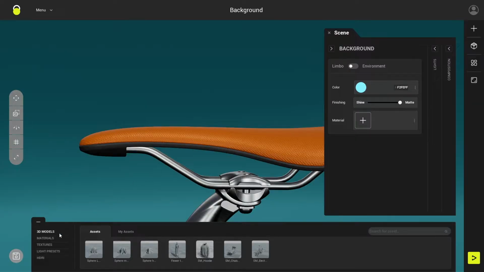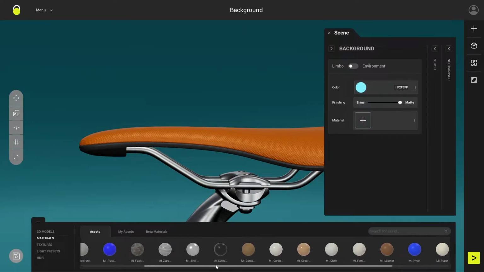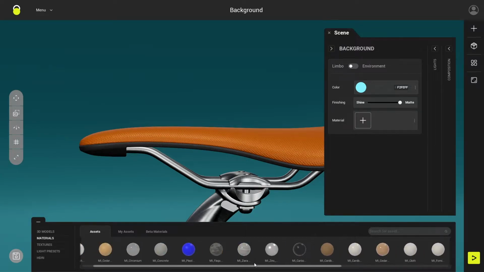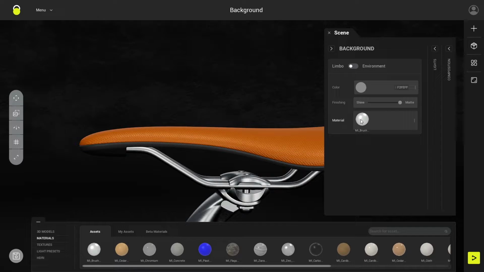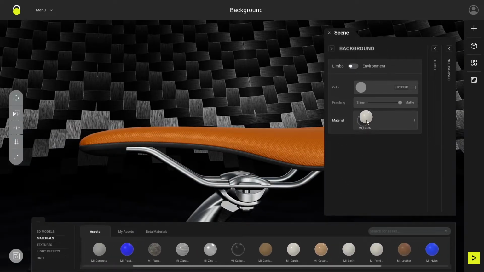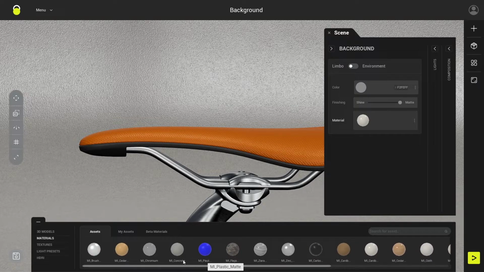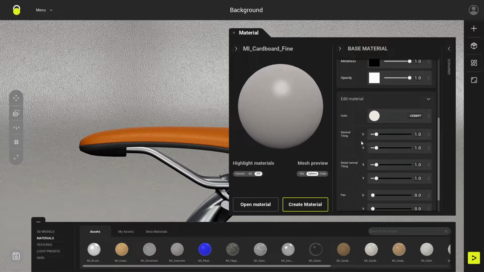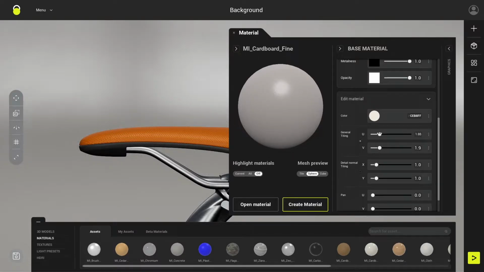The third option we have is the material slot, which allows us to load any type of material on our plain background. By applying the material on the plain background, we will no longer have access to the color and finishing options. However, by double-clicking on the material, we can enter the material editor and modify the parameters to our liking.